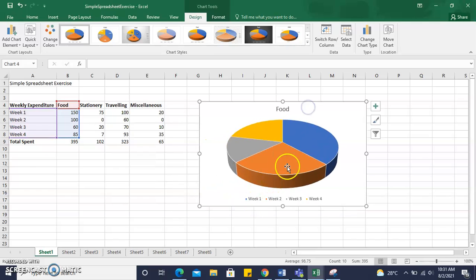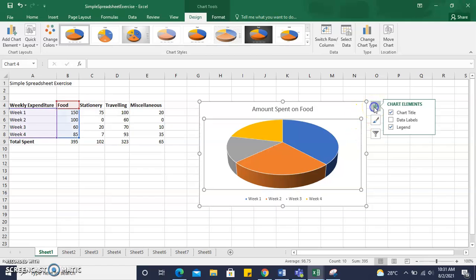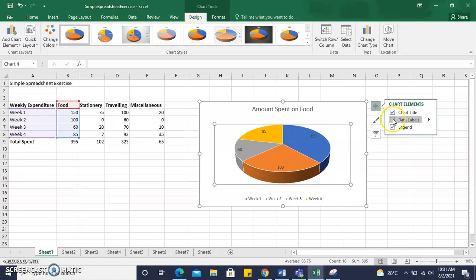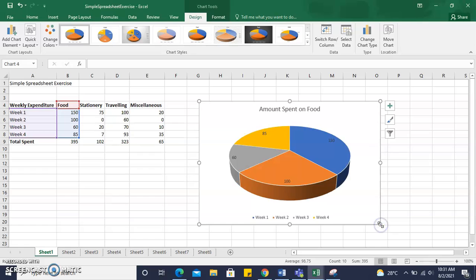Here we see our pie chart inserted. We have Food as the chart title. We want to change that to Amount spent on food. And let's add a few elements to make this chart more understandable. So we're going to add data labels where we can see week 1, the weekly expenditure for week 1, which is blue, is $150, week 2, $100, etc.